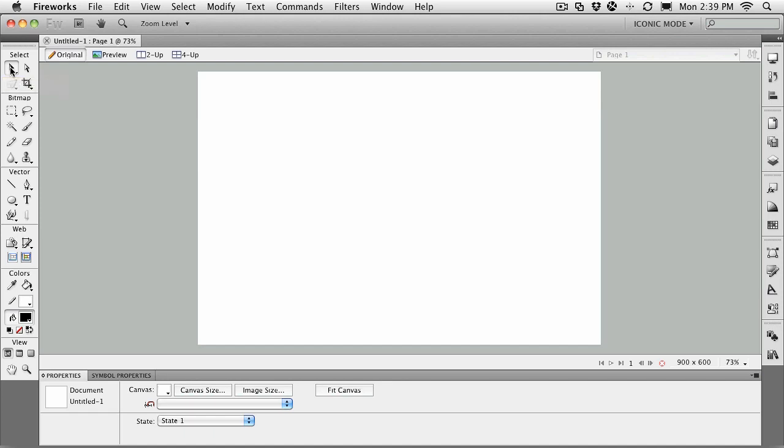In this exercise, what we're going to take a look at is the world of color that's available to you in Fireworks. There is a lot more to color than just the simple color picker that you've been using so far. So let's get started.